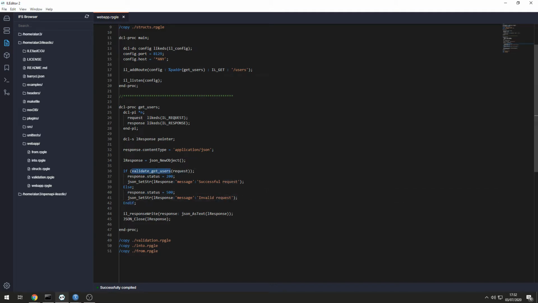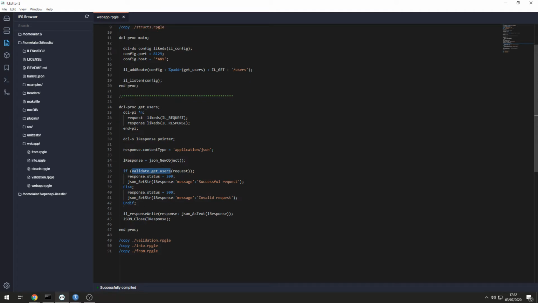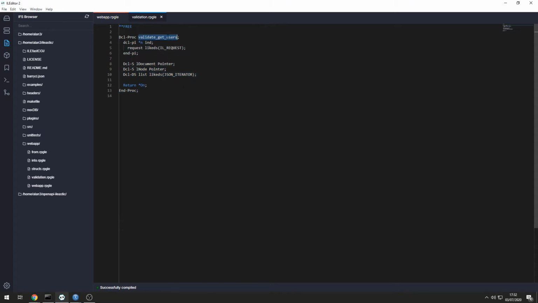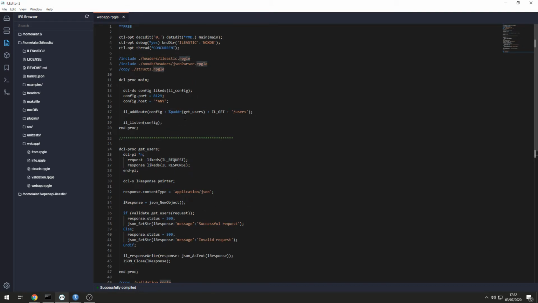Now, notice that it's also calling this validate users function. Well, that doesn't actually do anything, because if we look at validation, there is a validate get users procedure, but it just returns because there's nothing to validate. It's a blank request. It's just a get request with nothing to it. Very simple. And there's also an into and a from. Now, what they do allows us to manipulate structures from our OpenAPI.